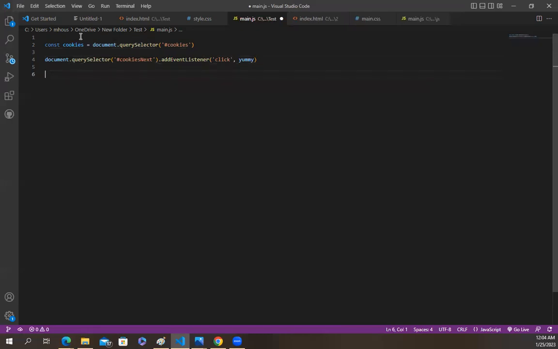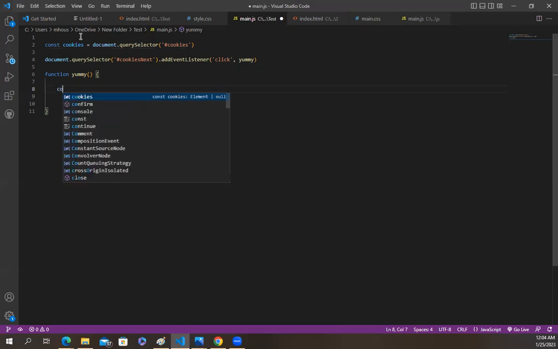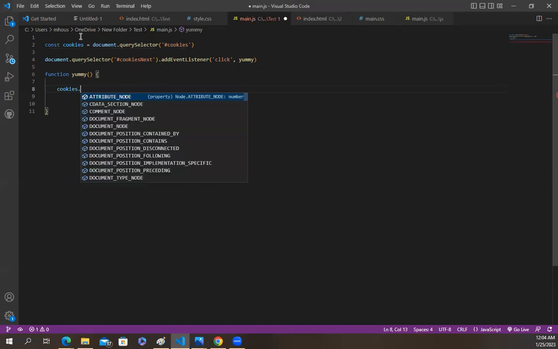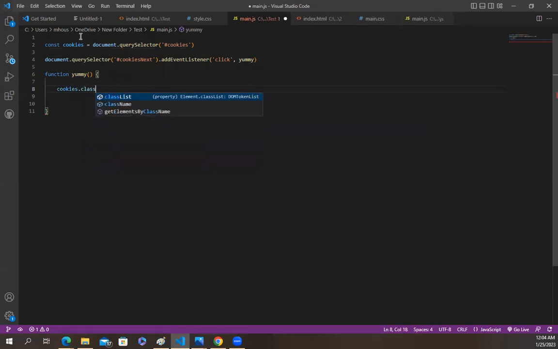Okay, here's the third part of it. So now we're going to create a function named yummy. This function holds within it all of the other things that I'm going to make. But right now, I'll just do the cookies one. Cookies dot class list dot toggle.